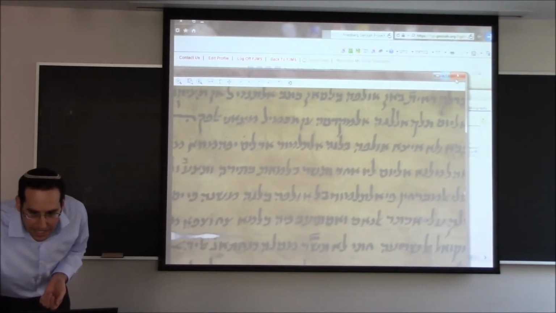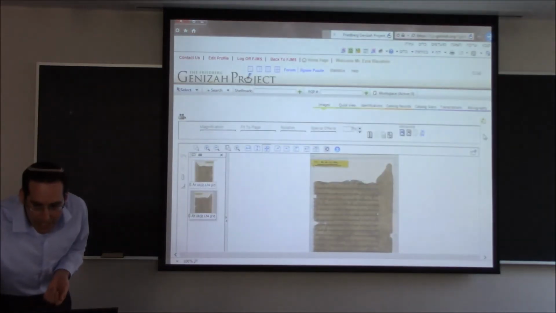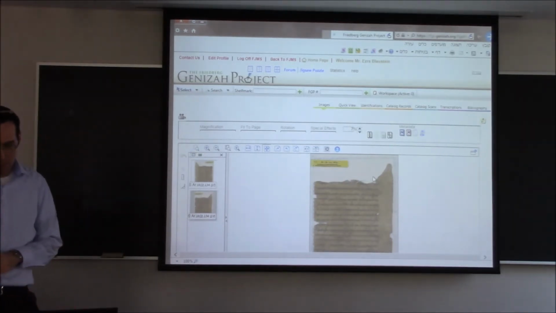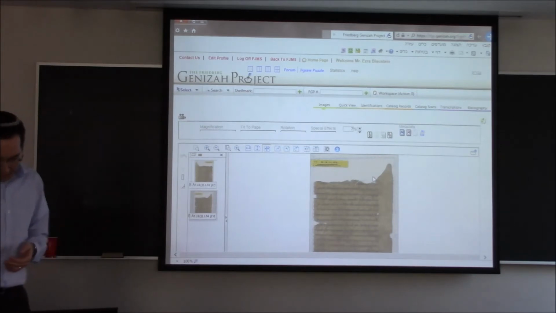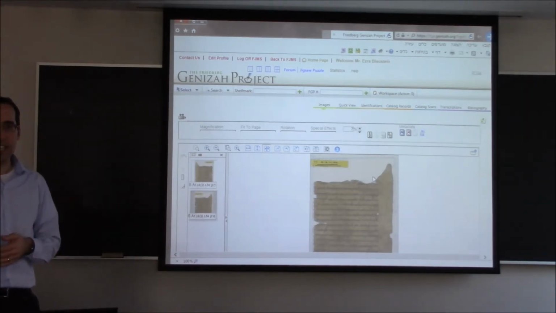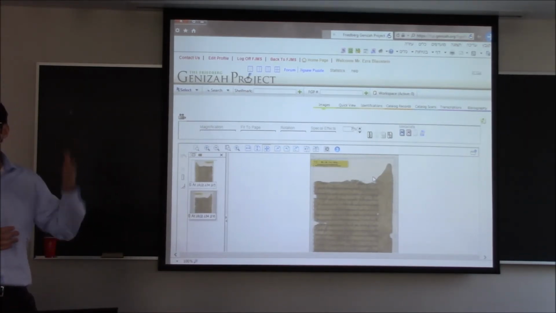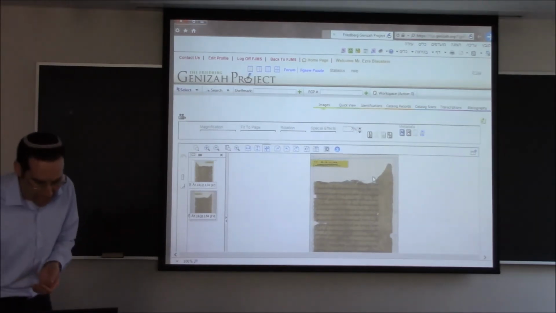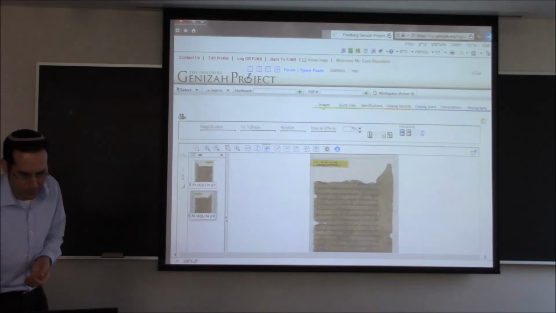So let's get rid of this image here, and let's talk about different ways. We'll still use this document, but different ways to access it. So now that I know the shelf mark, either because I've looked it up through the identifications, or I found a reference to it in an article or a book or something, there are different ways to get to it.